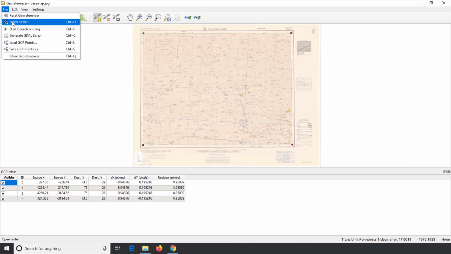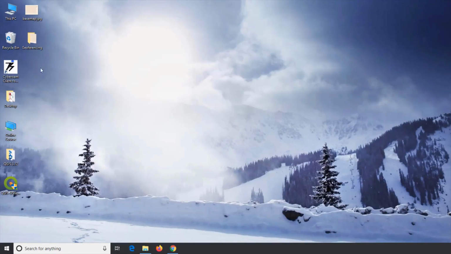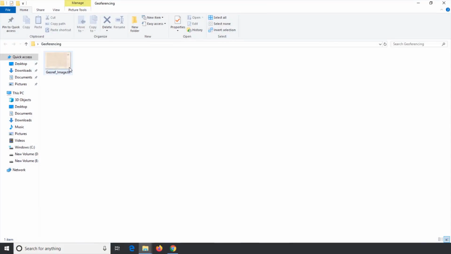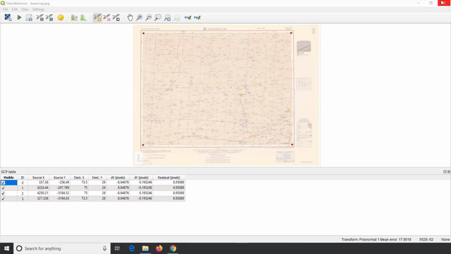Now click on File and click on Start Georeferencing. Now you can see a small pop-up window followed by a success tag on the toolbar. Now the process of georeferencing is over. To make sure my file is saved correctly, I minimize the software and open the Georeferencing folder on my desktop. Here I can see the saved georeferenced map. I come back to QGIS and close the georeferencer window.